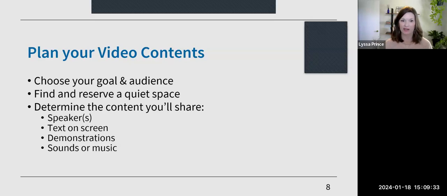And one thing is describing what's on screen, or demonstrating what you're demonstrating. And then you also make sure and plan out your sounds and music. So some videos don't even have sound, like I mentioned, and in that case, we have to handle those a few different ways. But that's the stuff that you're thinking about as you plan your video content.